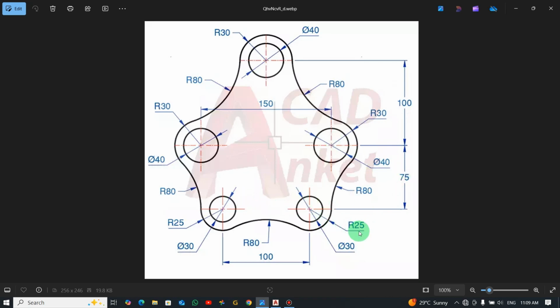Now these circles are different. We have a diameter of 30 and 25. Now when you look at the arc around it, all is 80. Okay, very simple. So let's open our AutoCAD and start to do something.